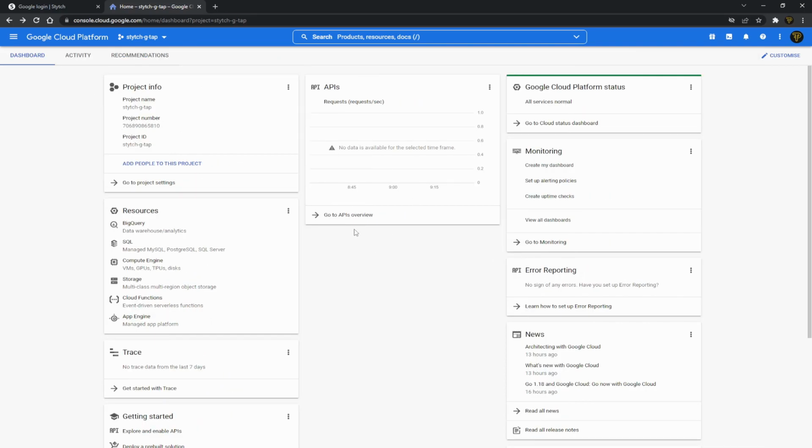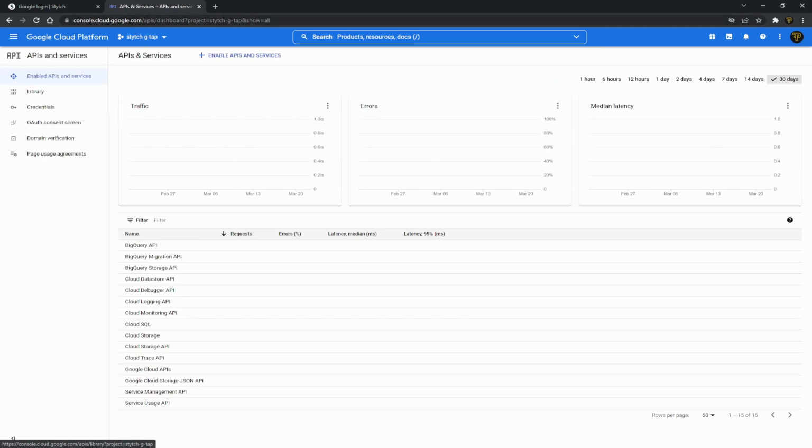So what we're going to do is I'm just going to click here to go to APIs overview to bring me to console.cloud.google.com/APIs/dashboard. And then it's going to show all this. So here we are, this is our overview. And what we need to do is go to our OAuth consent screen.